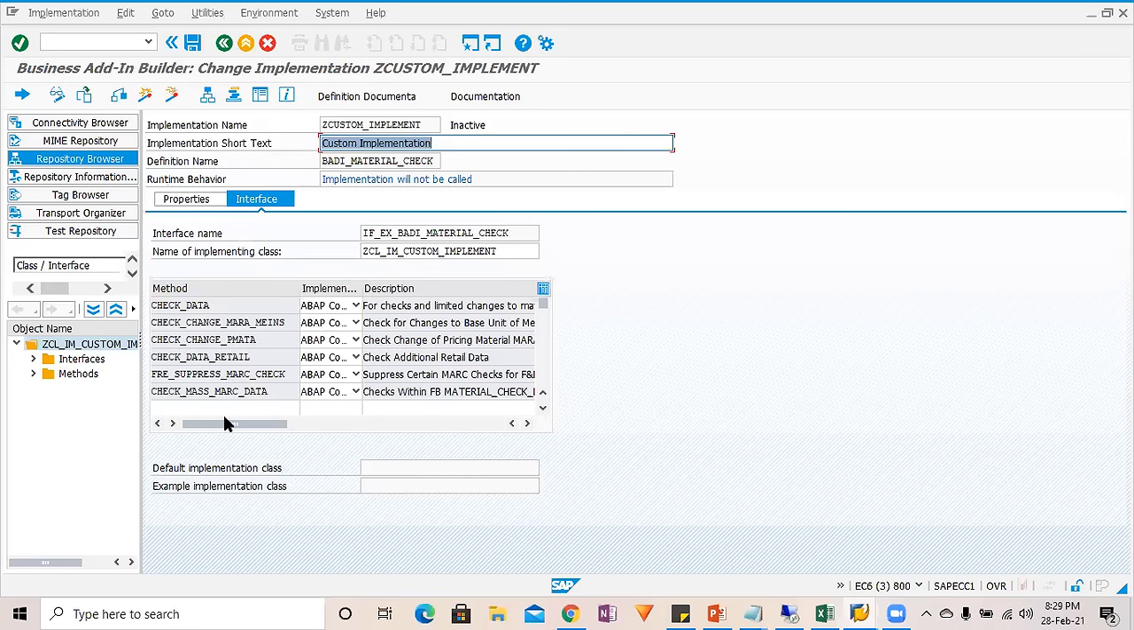Again I have come to the BAdI implementation. Now it's inactive, and here you can see it says the implementation will not be called. Why? Because your BAdI implementation is inactive. Here you have the deactivate option and here you have the activate option. Click on this activate button, and see, this is now active and the status is implementation will be called.